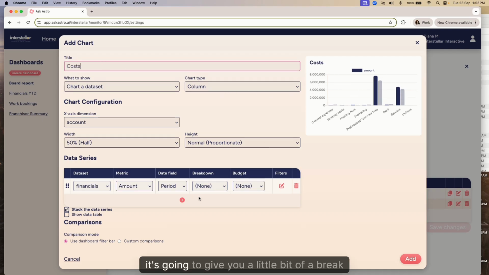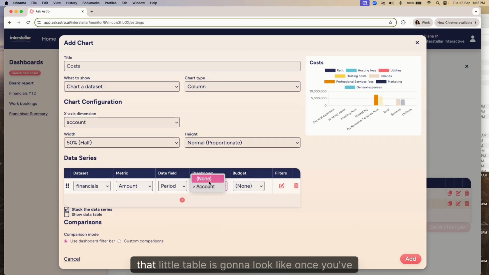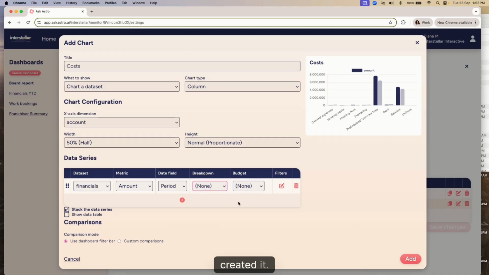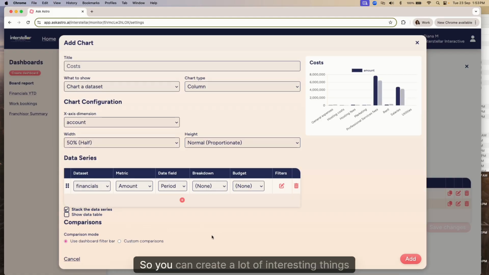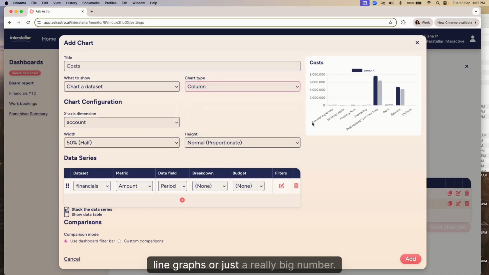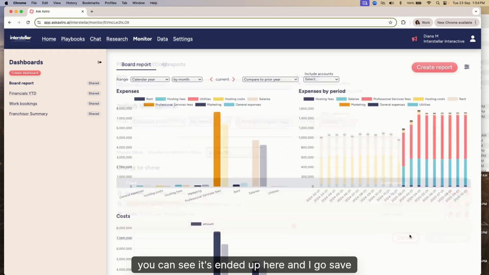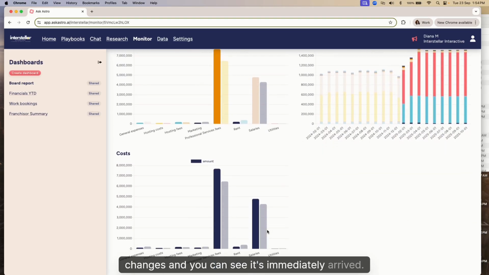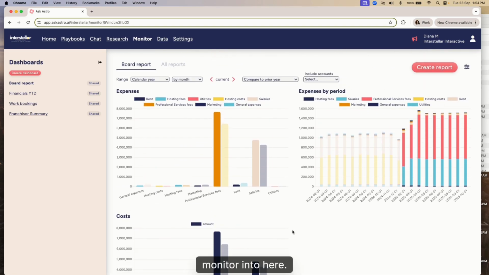You can see here it's going to give you a little bit of a breakdown of what that little table is going to look like once you've created it. You can show the data table underneath it or not. So you can create a lot of interesting things here, including bar graphs, line graphs, or just a really big number. Once you've done that, we go add. You can see it's ended up here, and I go save changes, and you can see it's immediately arrived. So it's the simplest we can make dashboards, and bringing that data that we want to monitor into here.